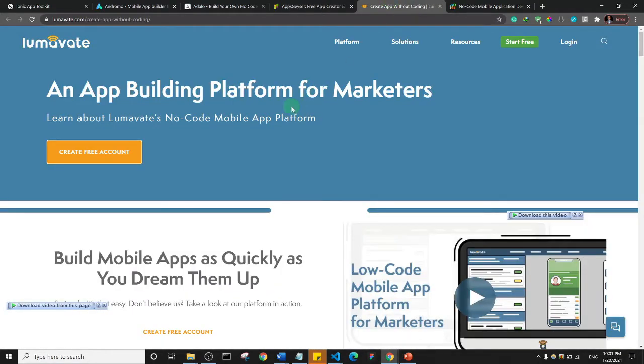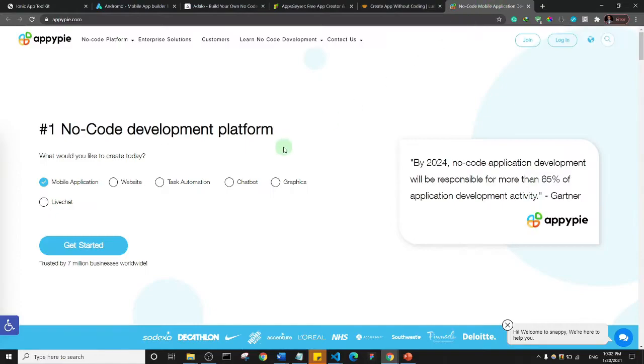All right, so we have Lumavate. I think these guys are newer in the app development space. I have not really tried them out, but of course it's something you can check out. And then last but not least, we have Appy Pie. These guys are really big. They are one of the big players in the codeless mobile app creation industry.